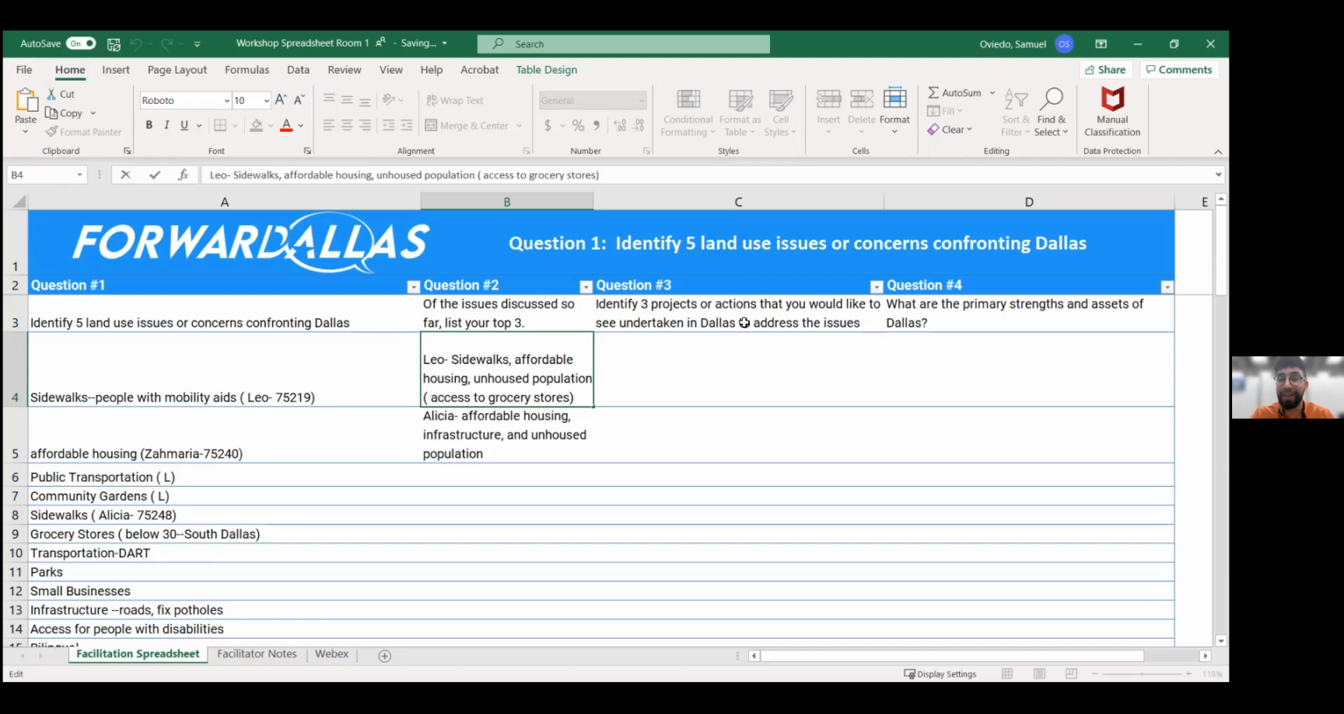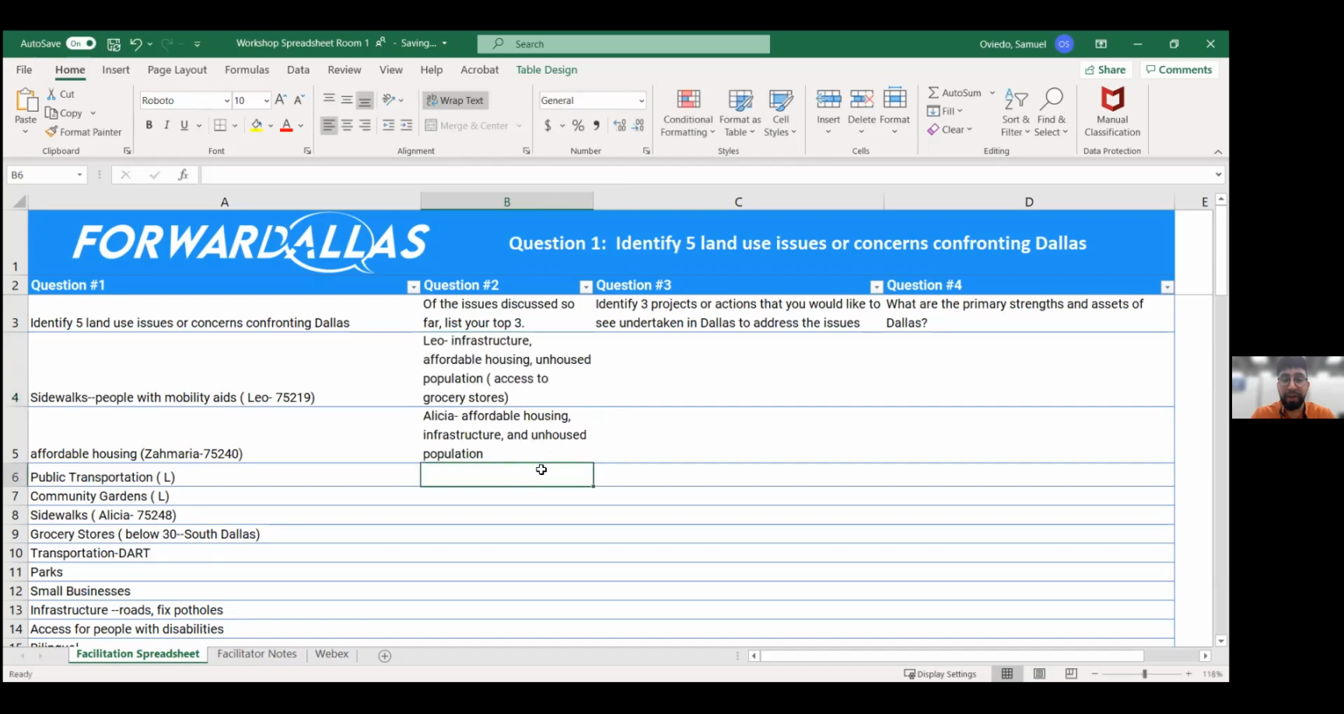Leo, it's okay. Yes, sidewalk, I'll put infrastructure. I'll change that to infrastructure because that makes sense. So we have access to grocery stores. Okay, perfect. Zamaria, what would be your top three?